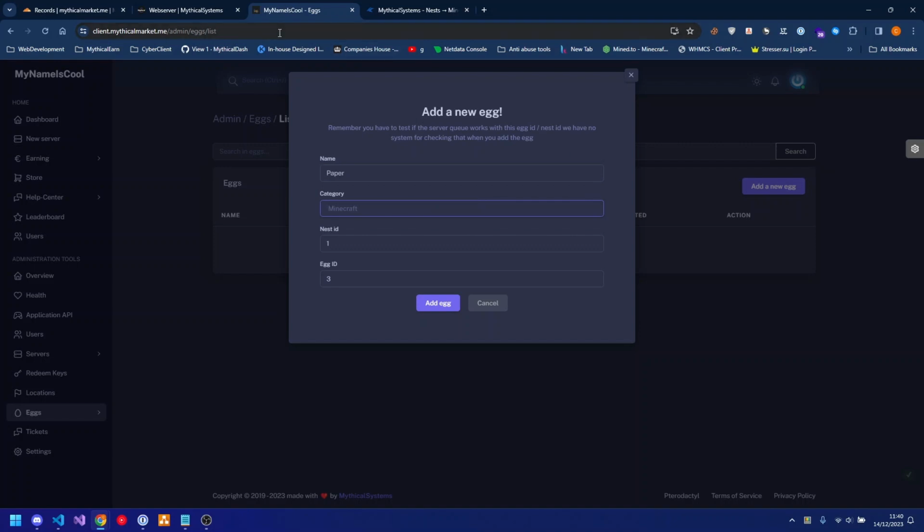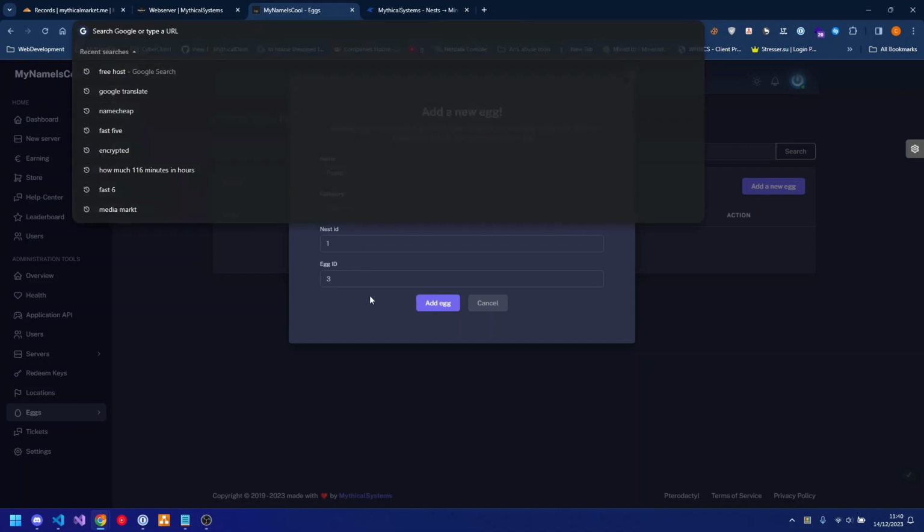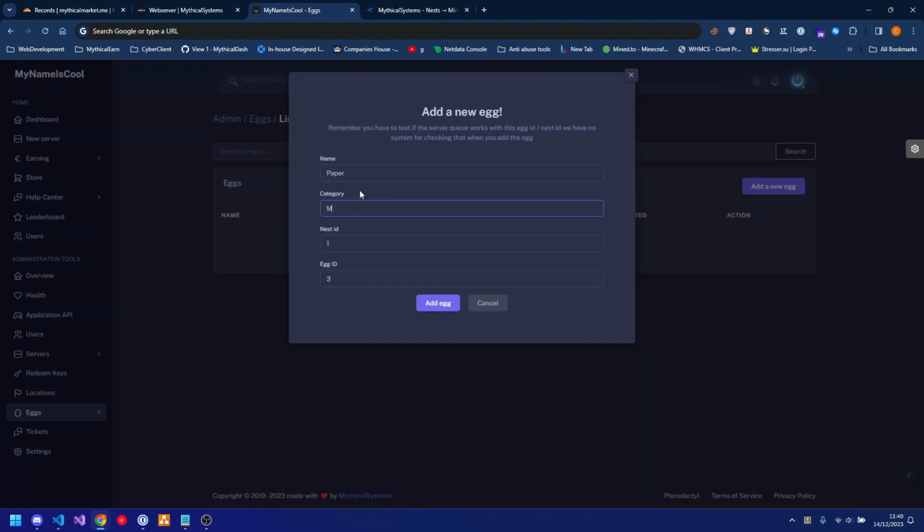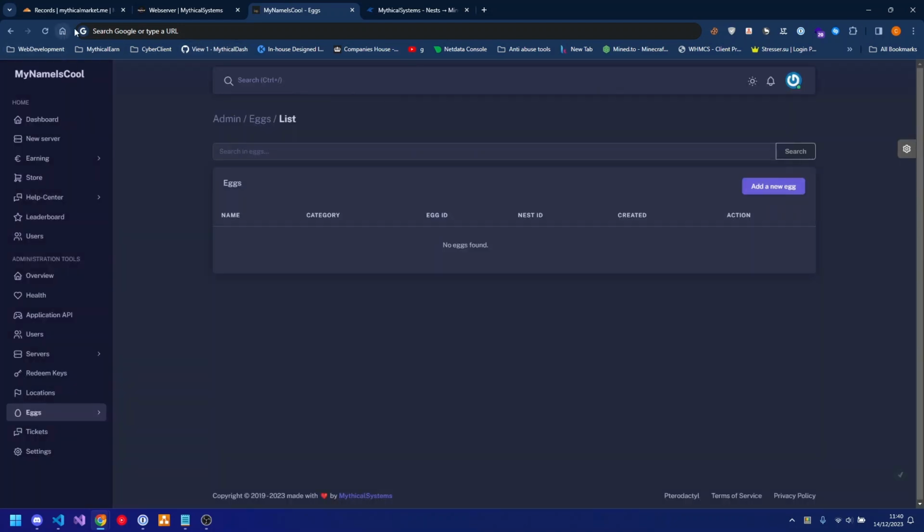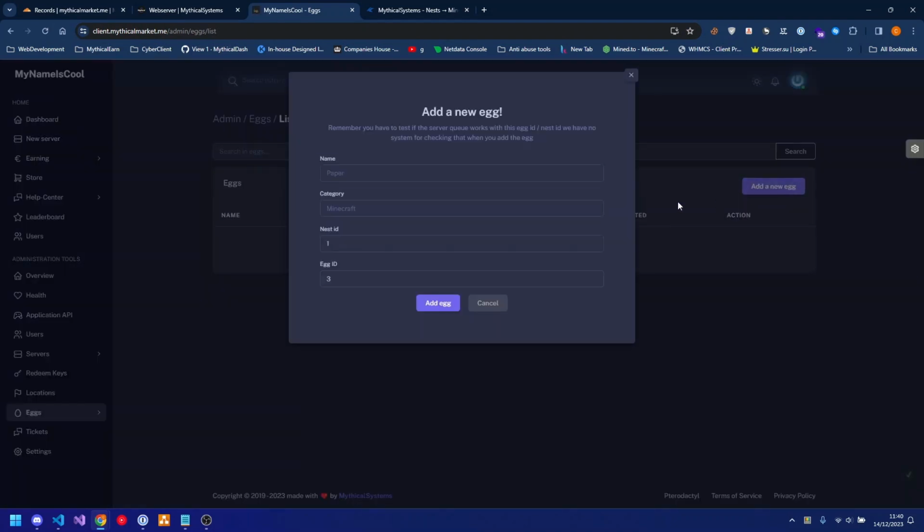And apparently my backspace does not want to work today. Weird. And this is the category, so you're going to do Minecraft. Okay, now this is just being weird. My keyboard is really annoying. The key binds don't work. I gotta buy another keyboard. Even the tab thing does not work.